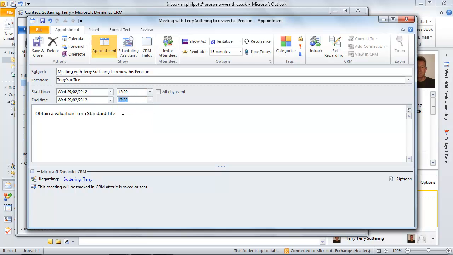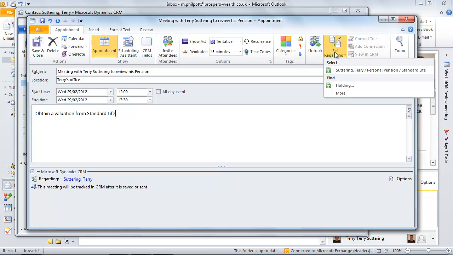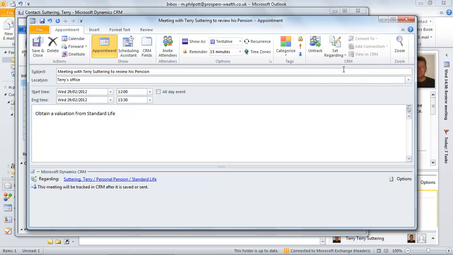To set this regarding the policy, all I do is simply select Set Regarding, and the system conveniently remembers recent activity, so if you're working on a single client and tracking several items, it's just one click for each.